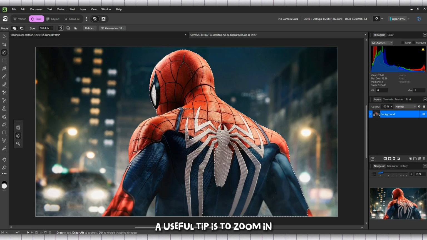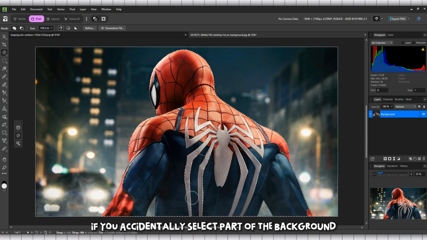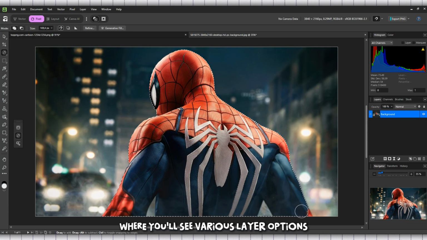A useful tip is to zoom in while working on detailed areas. This helps you create a more accurate selection and prevents unwanted background pieces from remaining in your final PNG. If you accidentally select part of the background, you can adjust your selection and remove those areas before applying the mask. Finally, head over to the bottom right panel where you'll see various layer options.